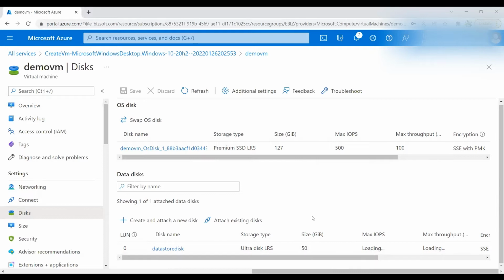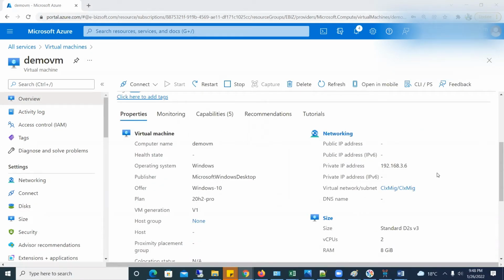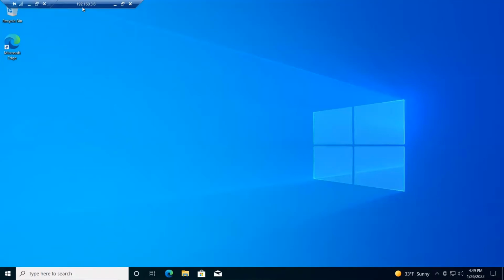So let's get the remote desktop connection of this virtual machine and see inside what kind of options we have available regarding the storage. So let's move with the remote desktop connectivity options. Now here you can see I have an IP address of 192.168.3.6. So let's take the remote desktop session and get detailed information inside the storage.